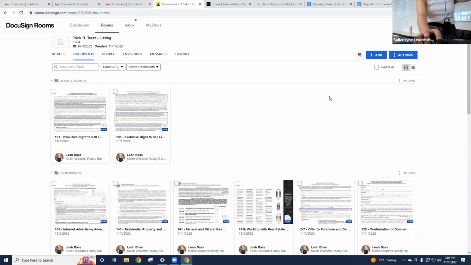All right. So final way, just a heads up, if the form isn't in your DocuSign room already, you can come up here to where it says add, to add the template from here.